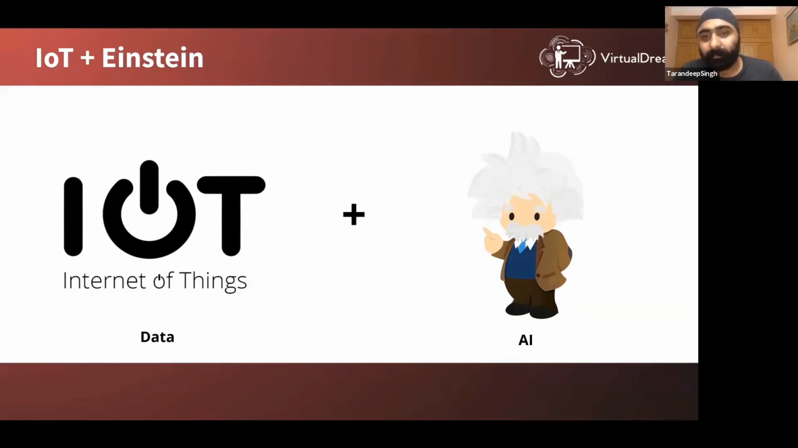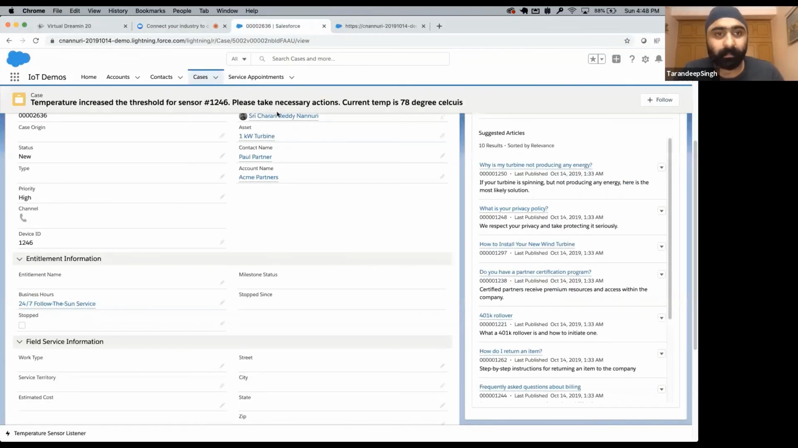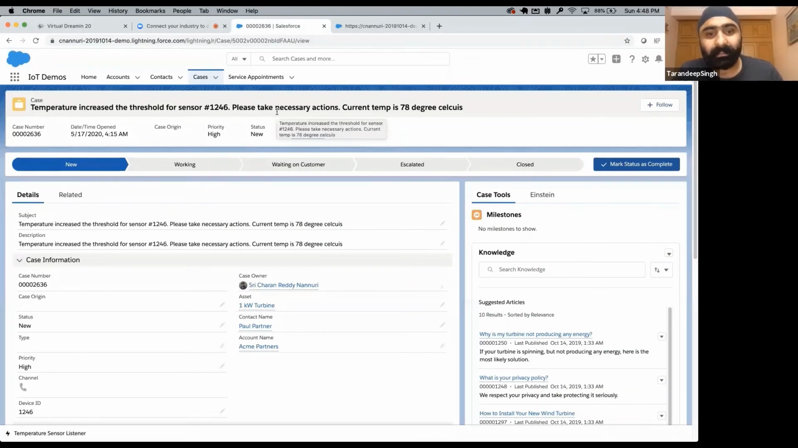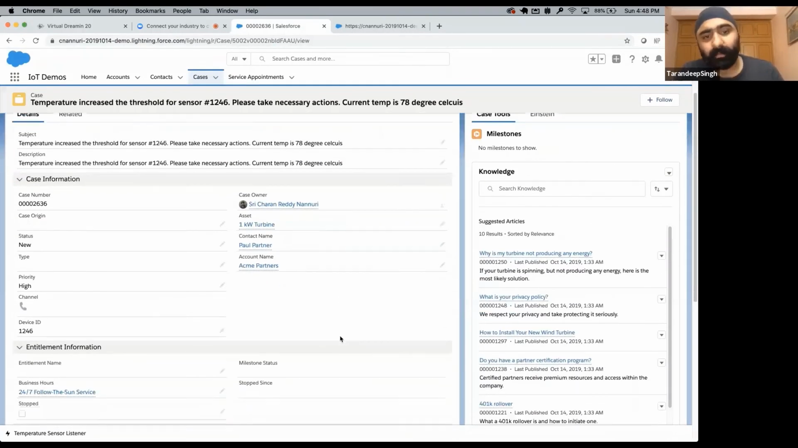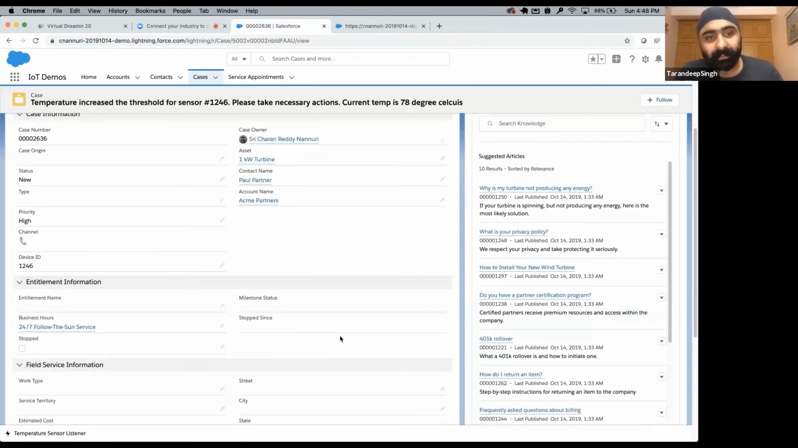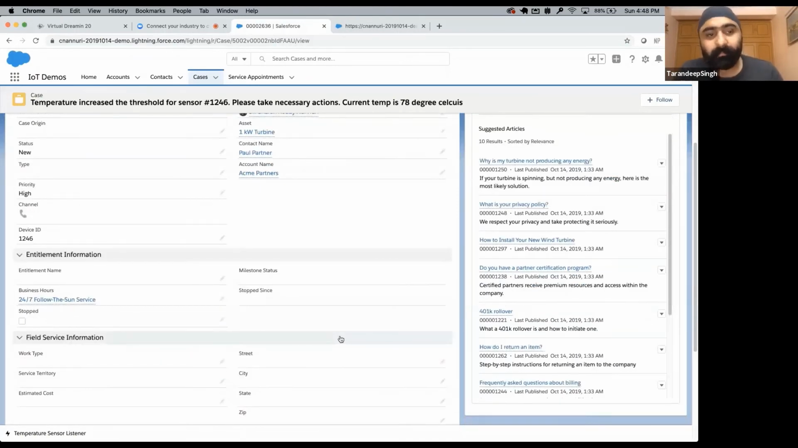So these are the types of things you can use Einstein for: you can predict outcomes and classify things. Or take this scenario: right now a case is being created, and it is not assigned to any queue or to a particular person. What if you could automatically assign this case to a particular agent, and automatically create a service appointment based on the subject or description of this case?